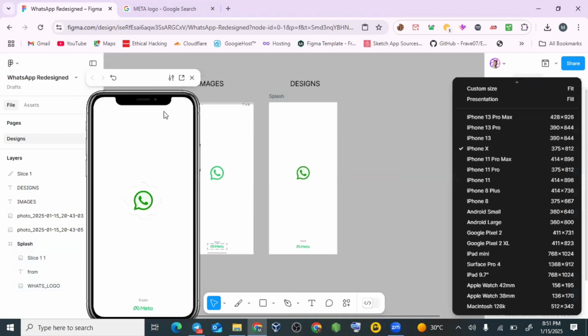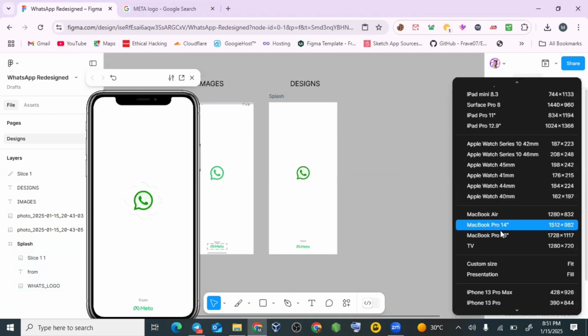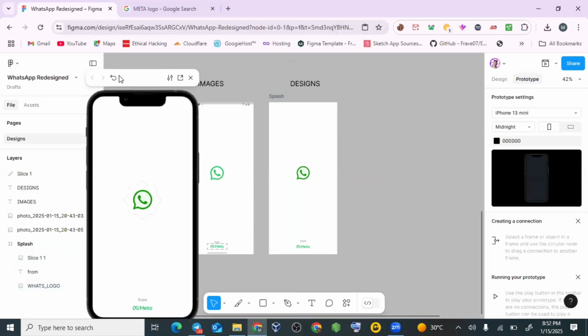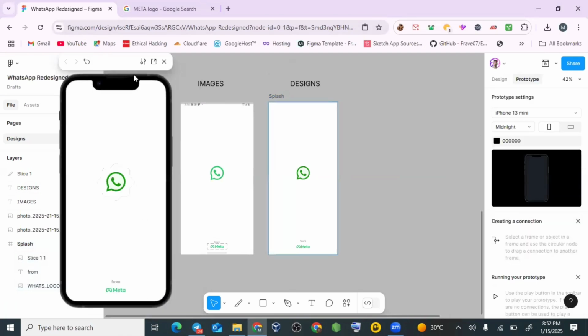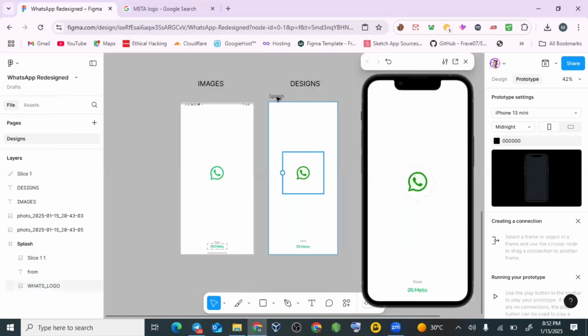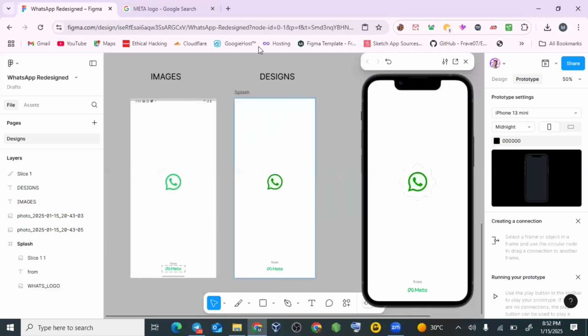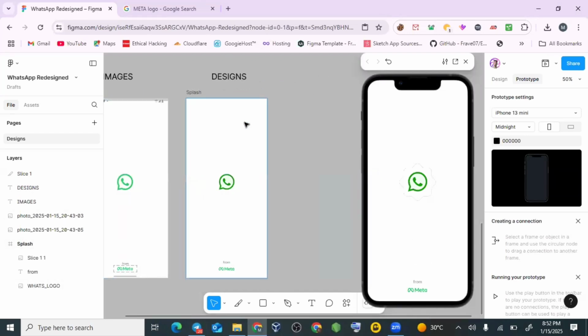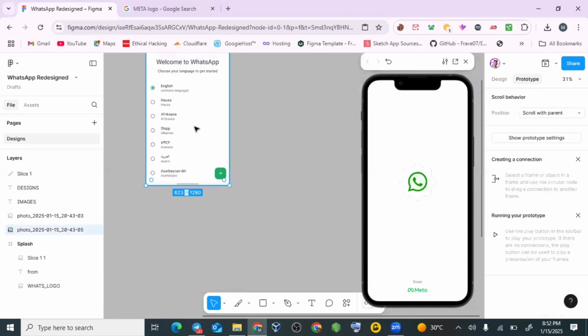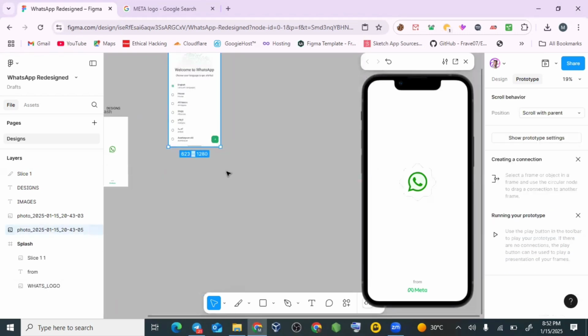Come to prototype, and right here you want to select the phone. Right now it is using iPhone X. So now I'll select iPhone 13 mini, which I'm designing with. So scroll all the way up, select iPhone 13 mini frame. So now you can see that it's going to perfectly fit in. I think iPhone X and iPhone 13 mini have almost the same screen size. That's why you were not seeing any error earlier on. So now this is how the design I created looks. So we have successfully redesigned the splash screen for WhatsApp. So let's go to the second screen, and that is the welcome to WhatsApp.